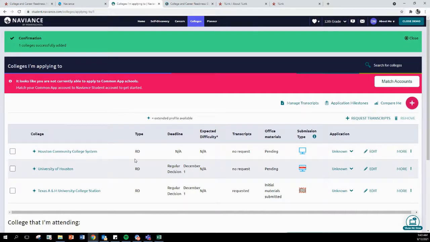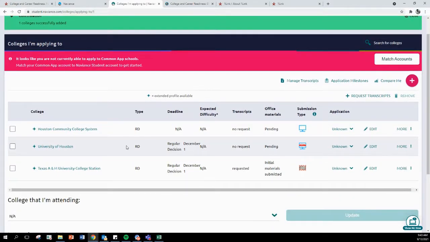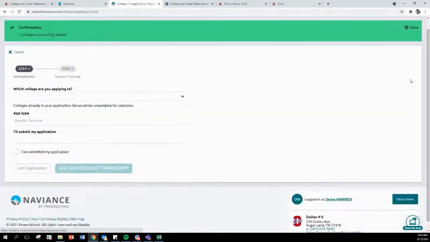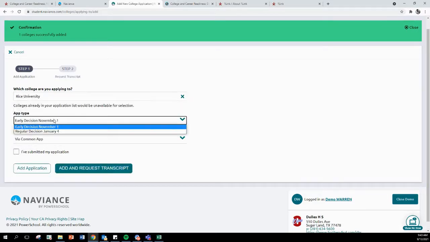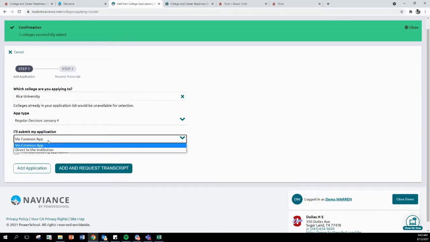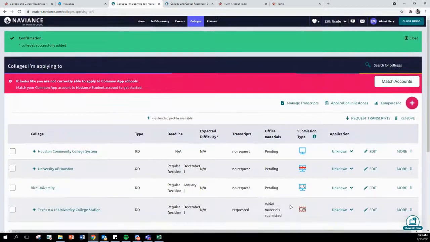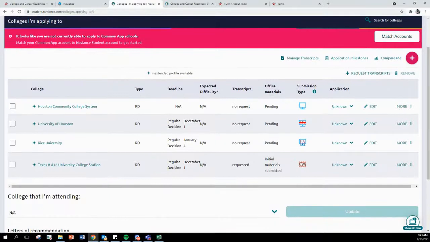Okay, so now you can see the two colleges that I'm applying to have populated on here. If you are using the Common App, so let's say I'm applying to Rice University, I'm going to apply regular decision and I'm applying via Common App. I would select that and then add my application. You can now see that the little submission type now says CA, which is through the Common App.